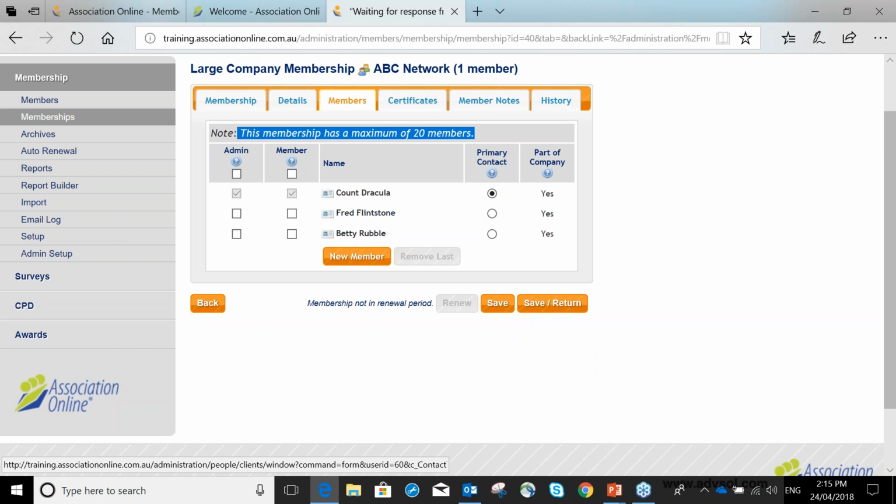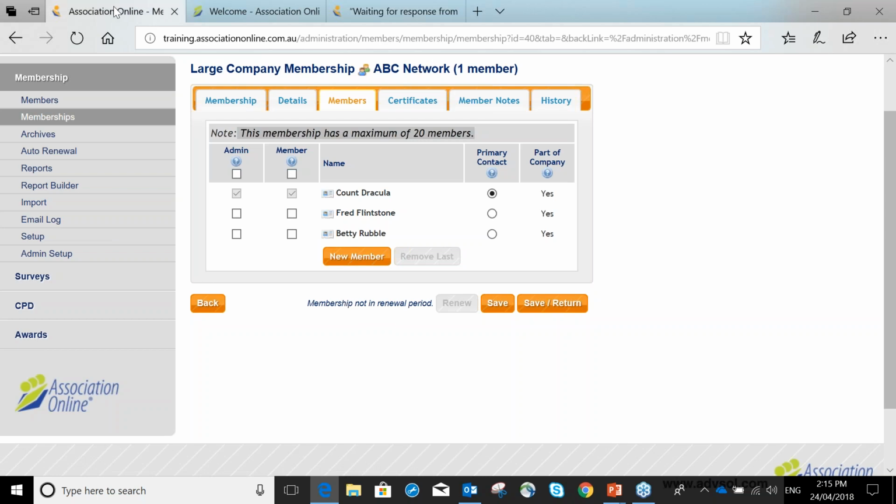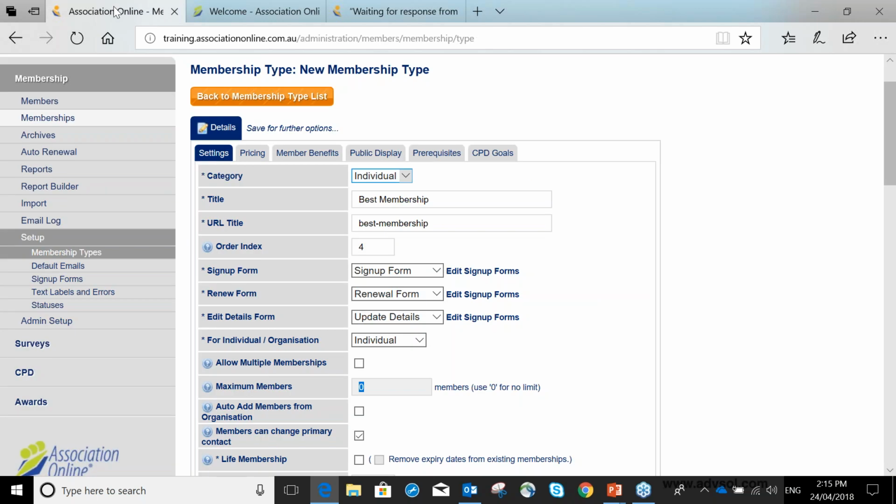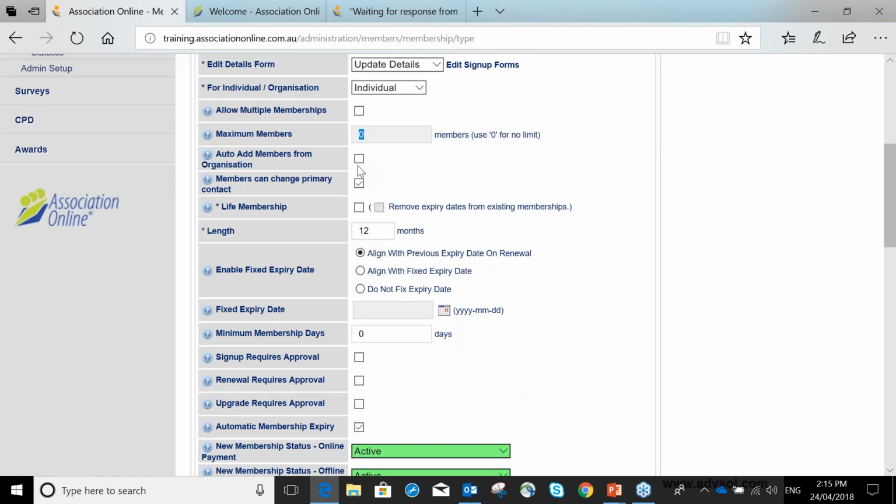So that box being ticked, auto add members from the organisation, means that they'll display in the list. And it means that Count Dracula will see them in the list on the website when he goes to My Memberships as well. And he can go, oh, look, I'll add Fred and Betty to this membership when he logs in and goes to My Memberships. So that's what the field auto add members from the organisation does.